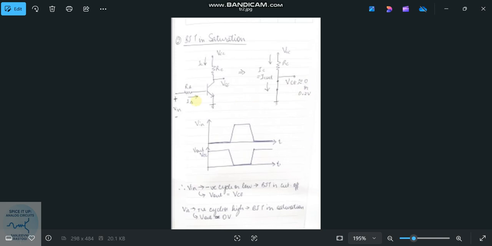So what happens when we have the positive cycle of the input? The BJT becomes forward biased, due to which the current IC is the maximum current, known as IC sat, and the output VCE becomes approximately zero. This has been depicted through an image here, where we have an input voltage. When the input is low, the output is high, and when the input is high, the output is low.